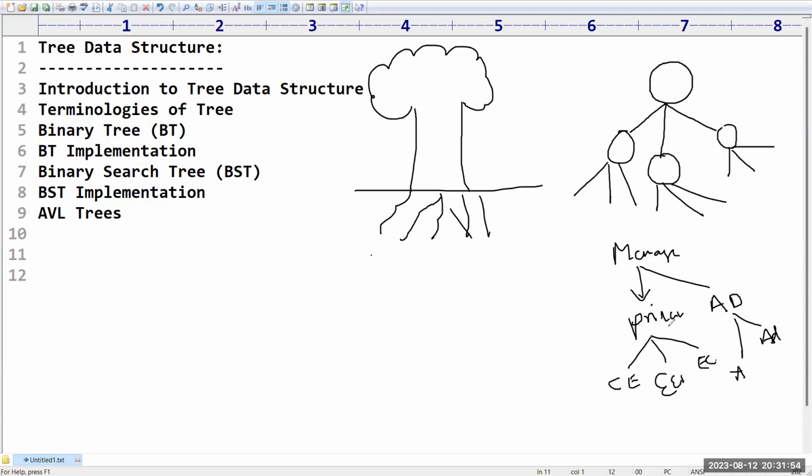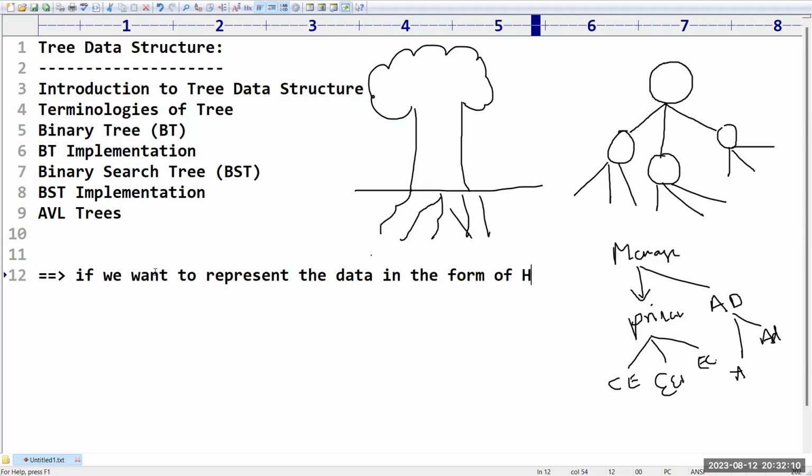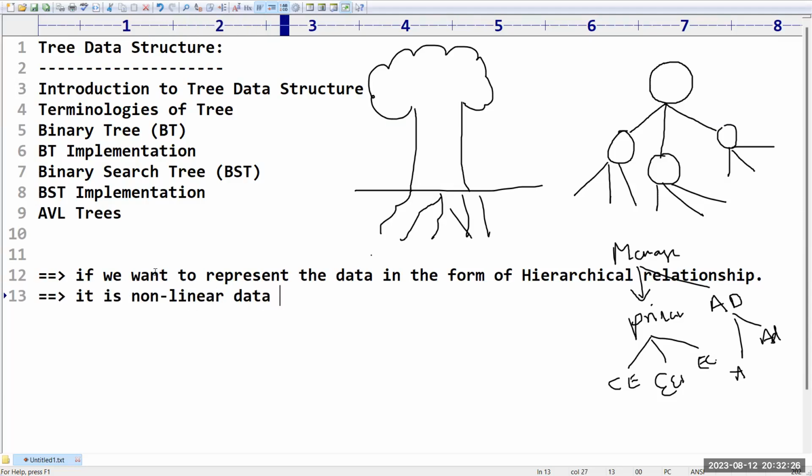It means a hierarchical representation. When can we go for a tree? If we want to represent the data in the form of a hierarchical relationship, then you can go for the tree data structure. It is a non-linear data structure.